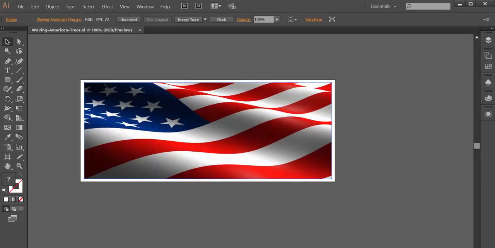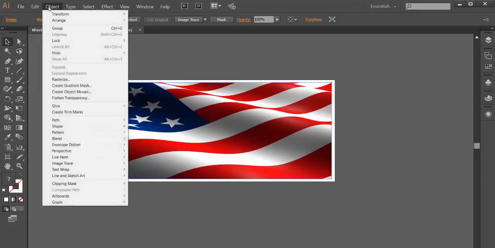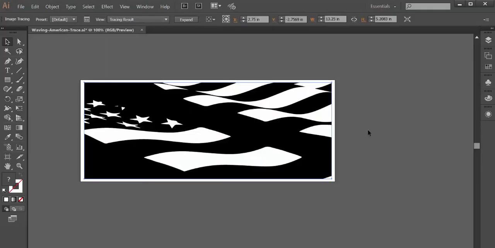So with it selected, I'm going to go up to the object menu and I'm going to apply image trace. Make. That's how you do it. Object, image trace, make with the object selected. And I'm going to click and let go, and this is what I get.